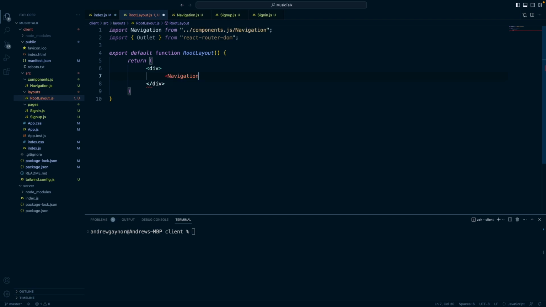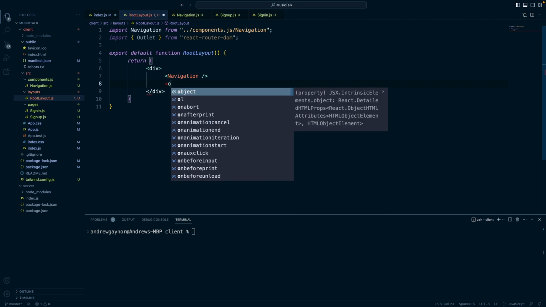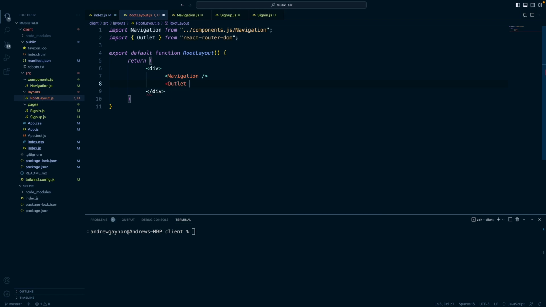So we'll render our navigation and then this Outlet component. And so our navigation will be up here, which will be always showing, and then the Outlet is what comes from React Router DOM, and that's how we're telling it where to show the components for the specific paths. So navigation will always show, and then the components that we're rendering will be underneath the navigation.